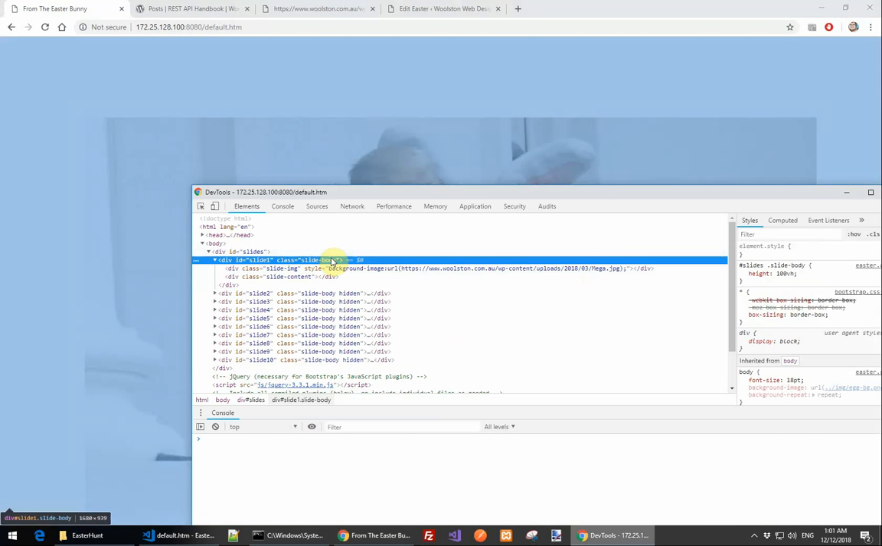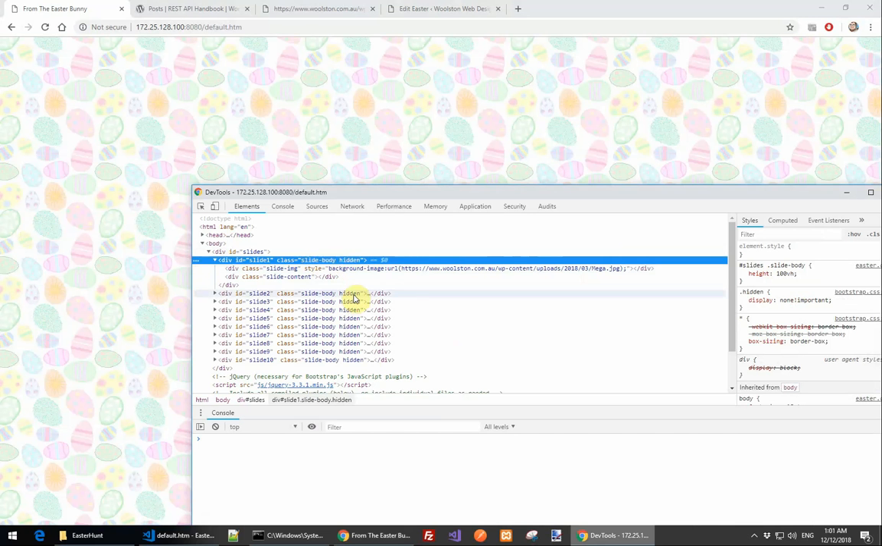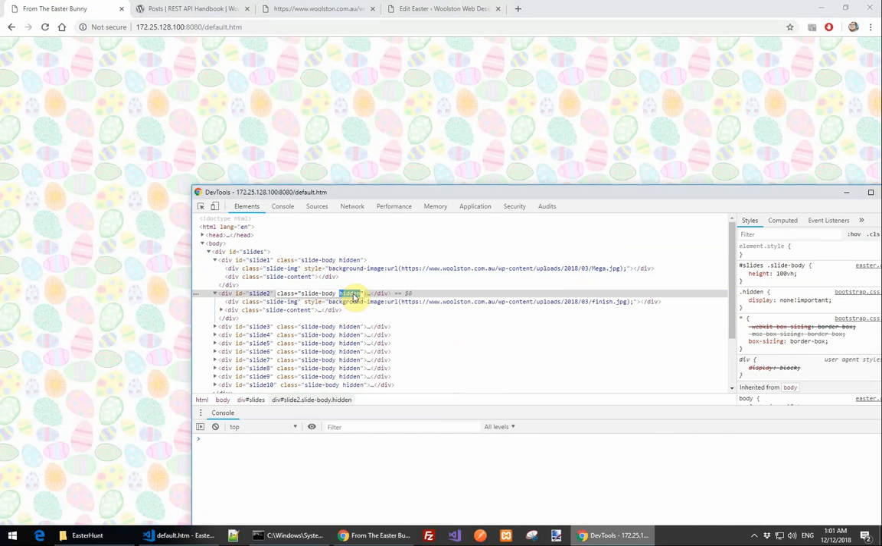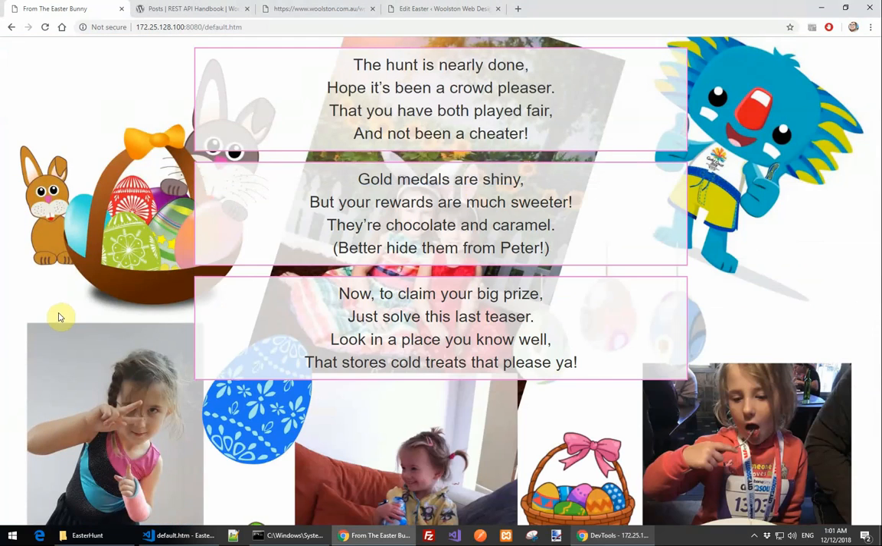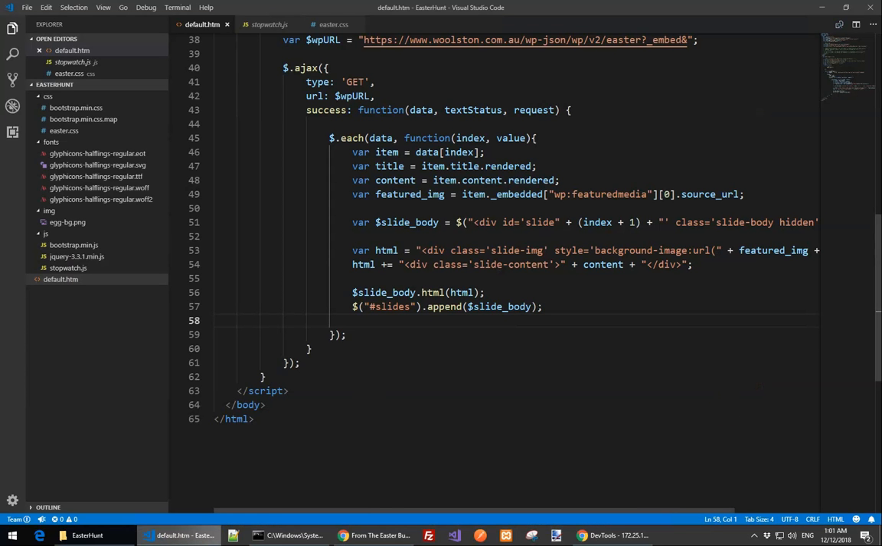If I do the same thing for the next one, so this is essentially going from the first slide to the second slide. You can see here our featured image is in the background, and we've got our text over the top. So it's working nicely. So now what we need to do is build in the functionality of moving from slide to slide.